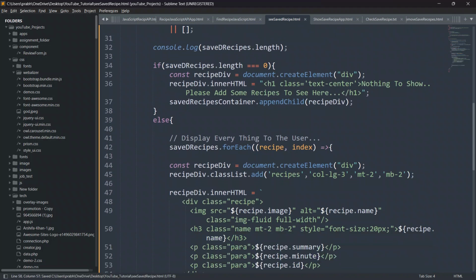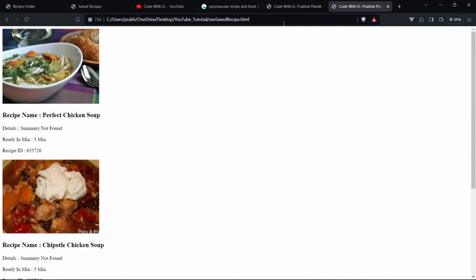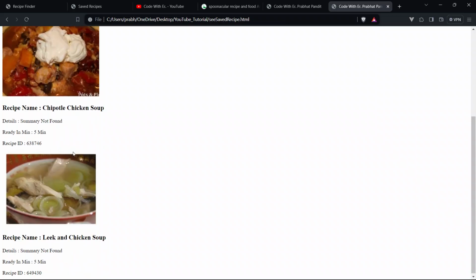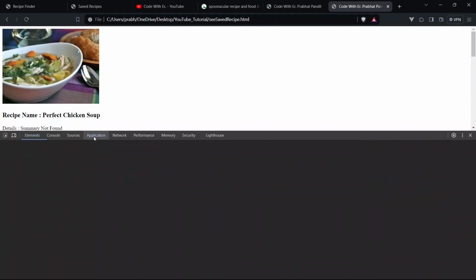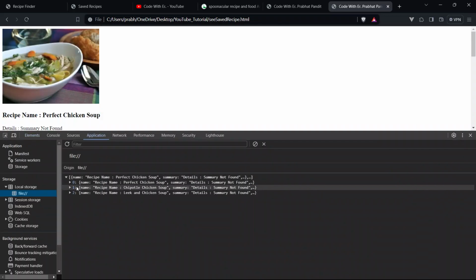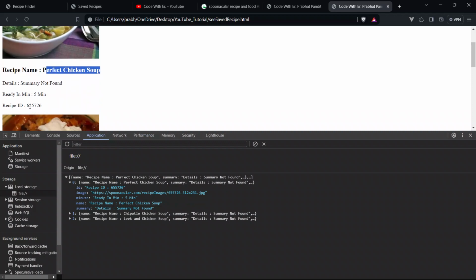Just save your code and go to the browser and go to this page, and now refresh the page first. See, boom guys, we're getting our result. As you can see here in the application also, we have got 3 elements. Let me just show you the name also. The name is perfect chicken soup. You can see here the same name, perfect chicken soup, with the id also.